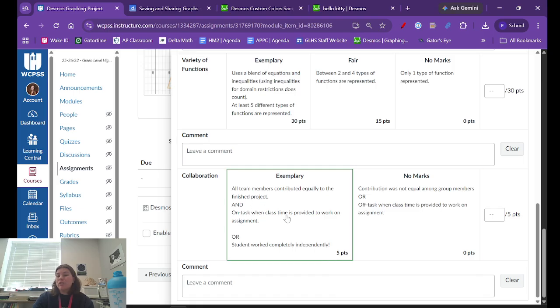And if you have any issues collaborating, you can be marked down for that. So please support your partner. If you say you're going to work together, make sure you are doing what you need to do. Okay? Happy graphing!